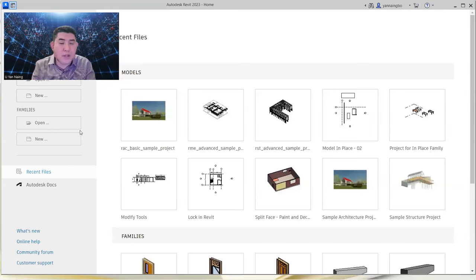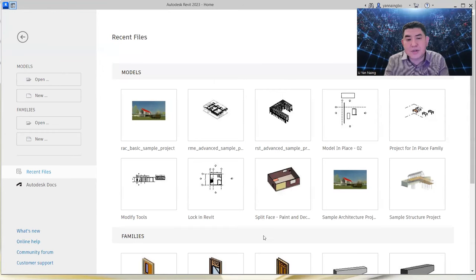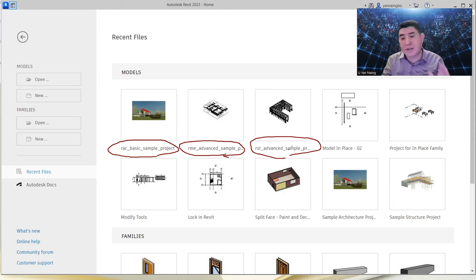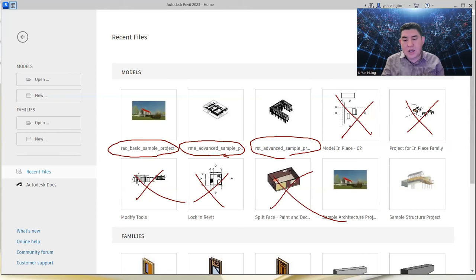When you launch your Revit software, you will see sample projects, like the basic sample project, the RME advanced sample project, or the RSD sample project, something like that. These are not going to appear if your software is just newly installed. If you haven't opened any other project, or you are at a very beginner level and just installed your software, you won't see all these things. You will see those default sample projects.